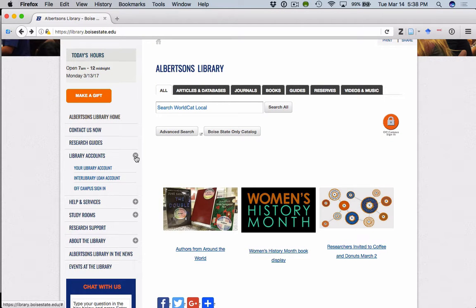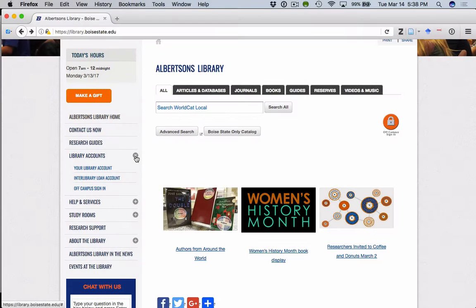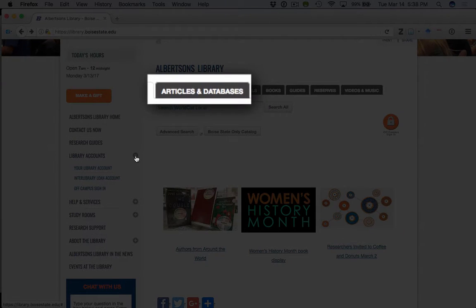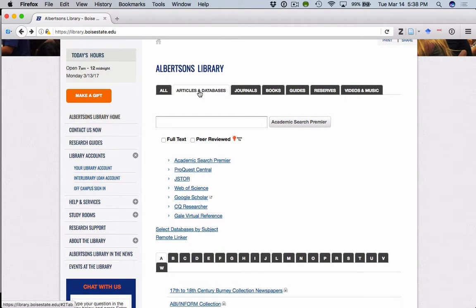You'll also see that the hours are clearly displayed on the library's webpage, which is super important. If you're coming into the library to study or if you have a question, you know when we're open and when we're closed. In the center of the webpage, there's a lot of different options. If you're searching for articles, click on the Articles and Databases tab. You can start searching for articles directly into the search box, and it'll take you straight to Academic Search Premier, which we will cover a little bit more later.